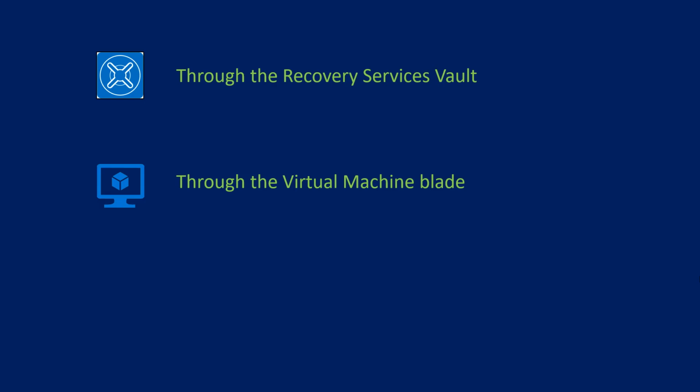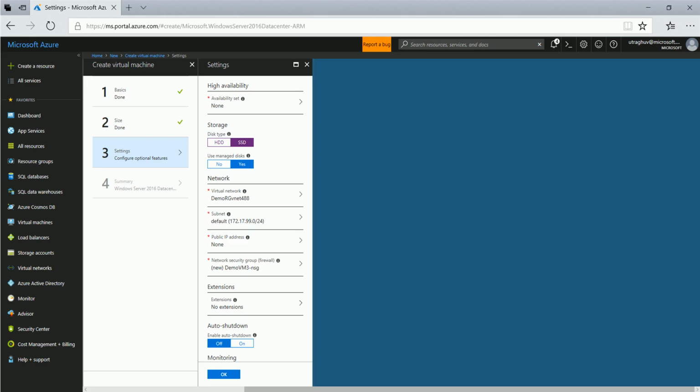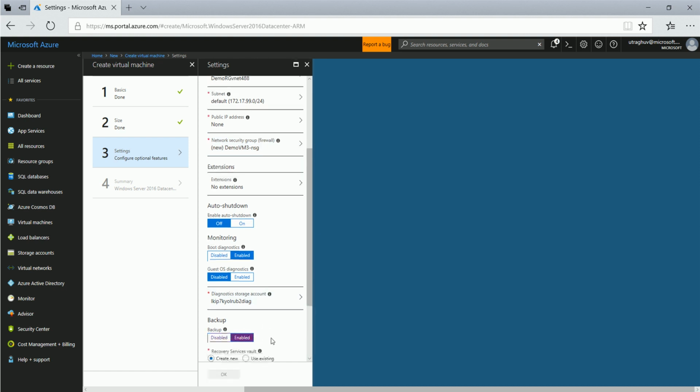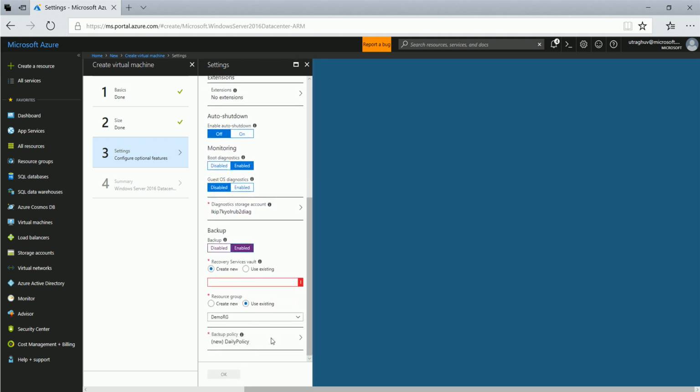The third method to start backing up a VM is to configure backup while creating the virtual machine itself. For this, while creating the virtual machine under the settings blade, simply scroll down to backup and click enabled. You will be required to fill in details like we did before. Once done, simply click OK to start backing up your machine as soon as it gets created. You can also track the deployment of your backup configuration through the Recovery Services Vault like we did before.